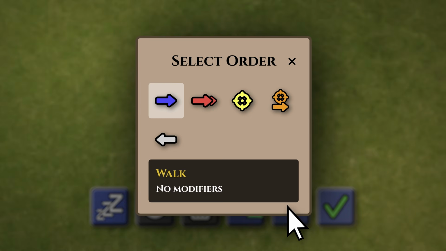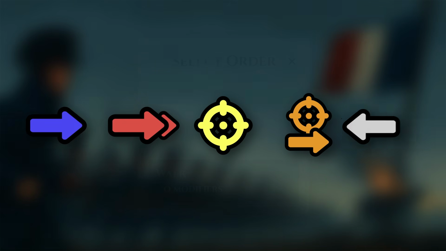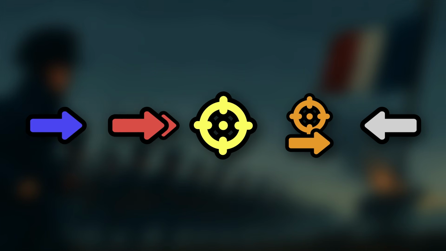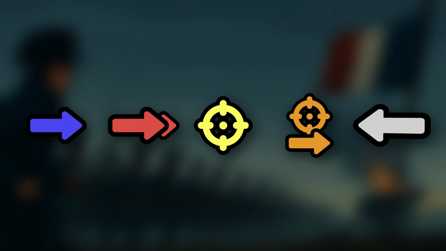This will bring up the menu, giving you 5 orders to choose from: walk, run, shoot, fire while advancing, and fall back. Here's a rundown of how to draw out each order.